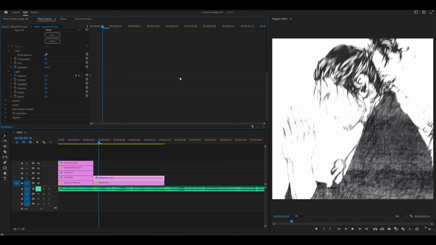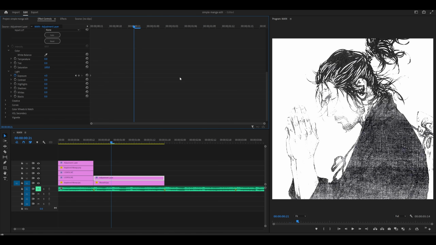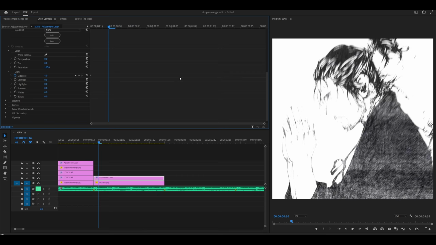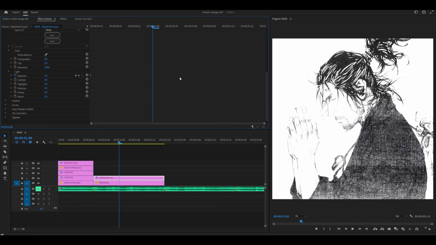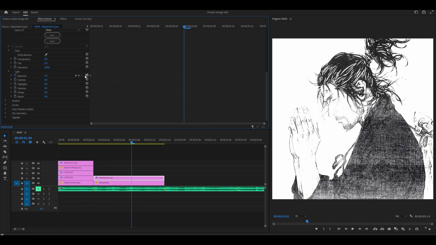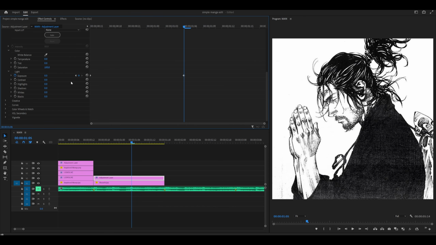In fact, you can hold shift on your keyboard and then use the arrow key, so left or right, to go forwards or backwards 5 frames. So if I click the right arrow key whilst holding shift, that will let me go 5 frames ahead. So if I just head back to the start, what we can do is head 5, 10, let's go 15 frames ahead and then reset this back to 0. So now we've got 2 keyframes.